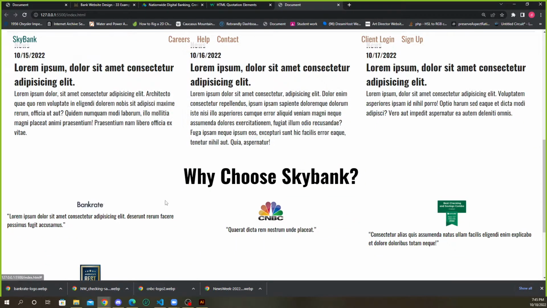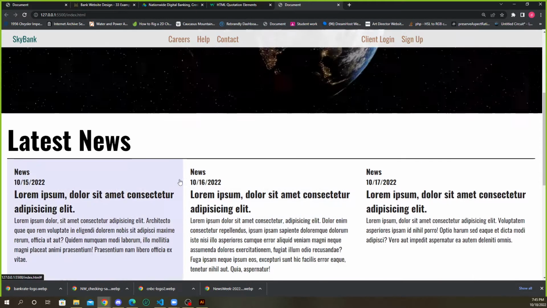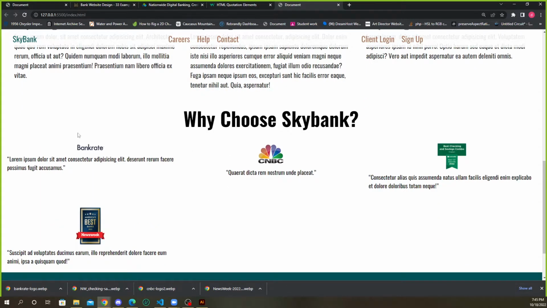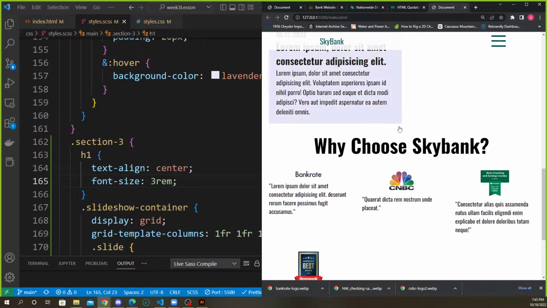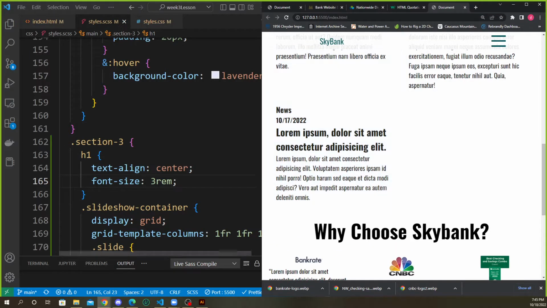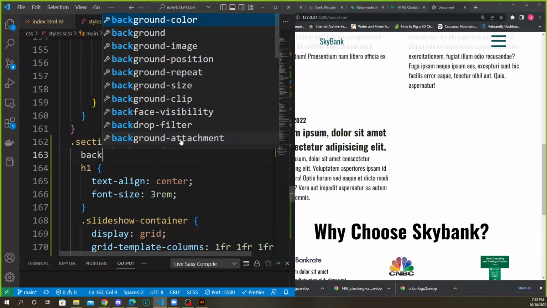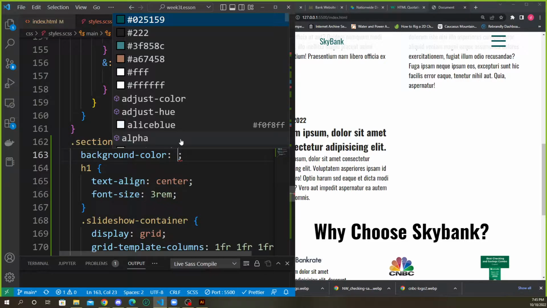And I think I'm gonna put a different background color on the whole section just because I wanted to show that it's a different section than the other one. So, background color.